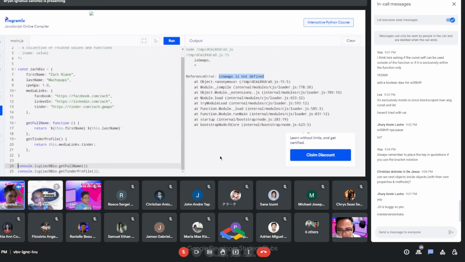So yeah, do you guys have any clarifications for that? JS is so buggy. Yes, that's why we use TypeScript.